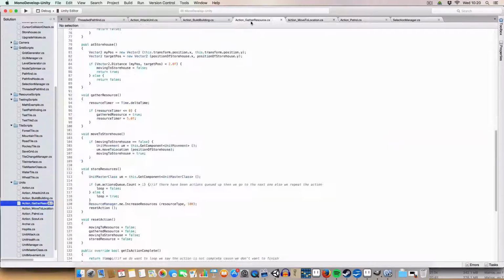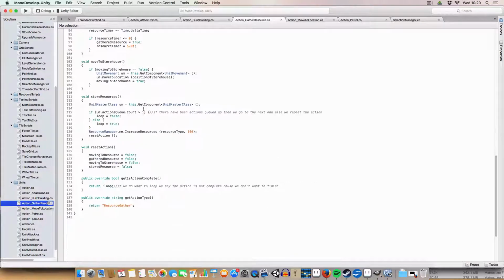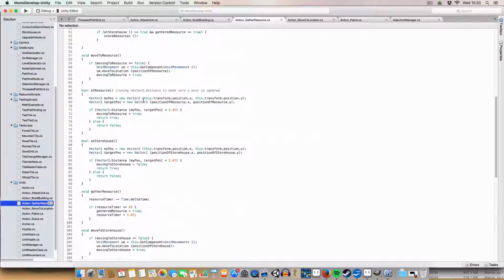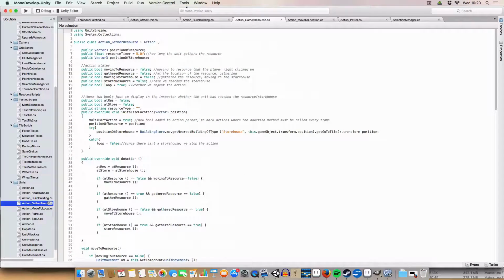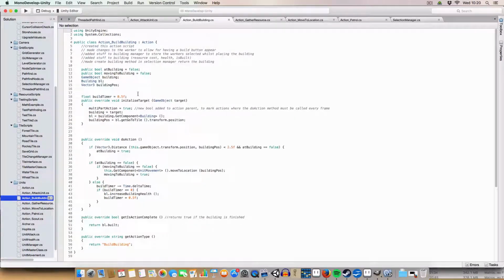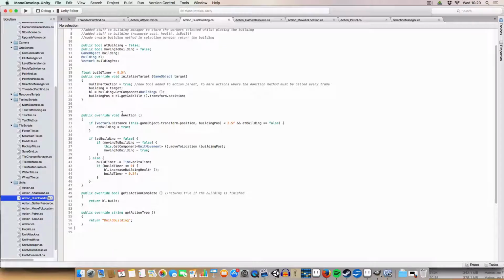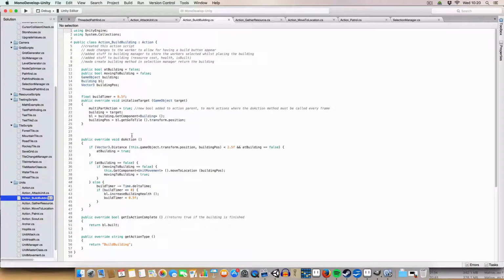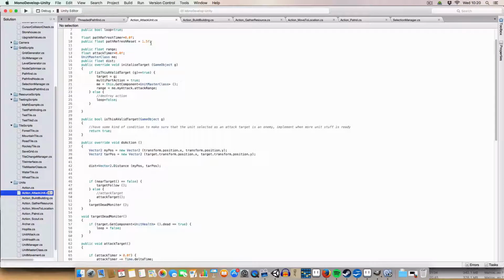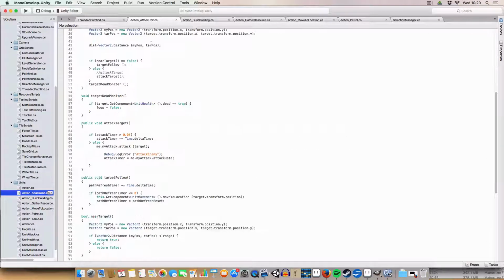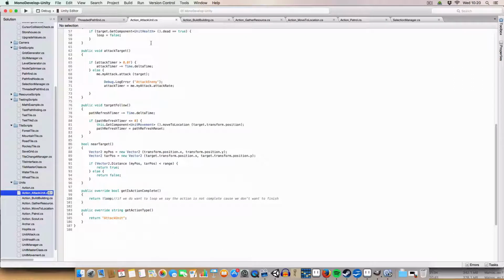We're not done with this action yet. Gather resources, I believe, doesn't use it. I don't remember changing it here. No. Nope, doesn't use it. Build building, does that use it? Nope. Action attack unit doesn't. Okay, so that is pretty much it.